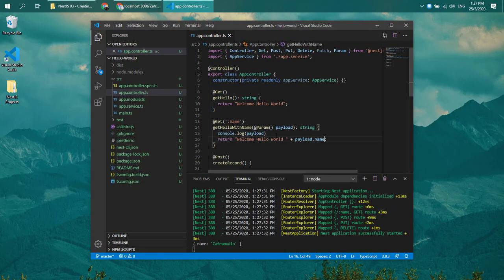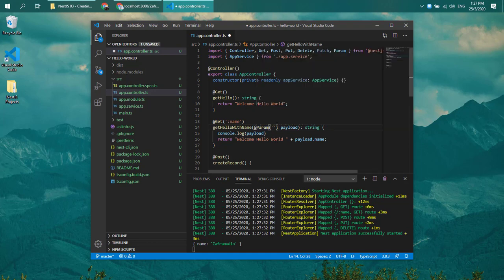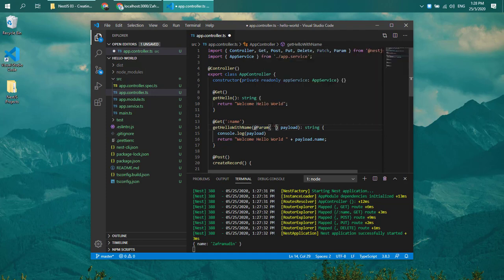Another way for us to define our parameter is using a string here. Let's try to hover over this. I can define my property with a string. What does this mean? Previously it was empty. If I hover over it, it doesn't accept any param, but we can see it has several overloads, and the first overload is this one.